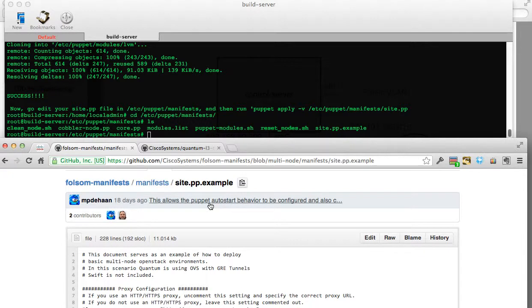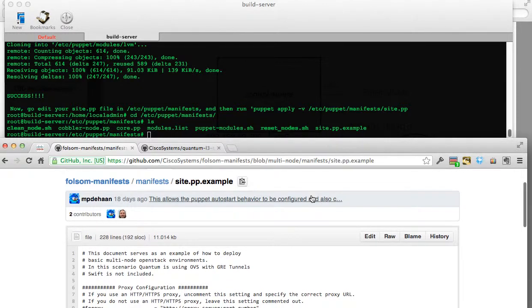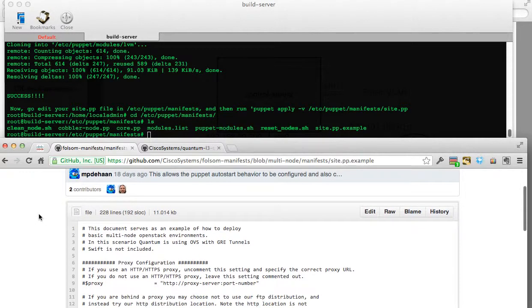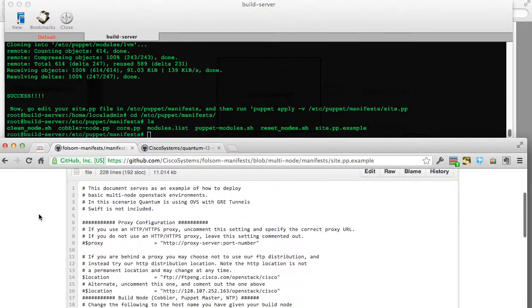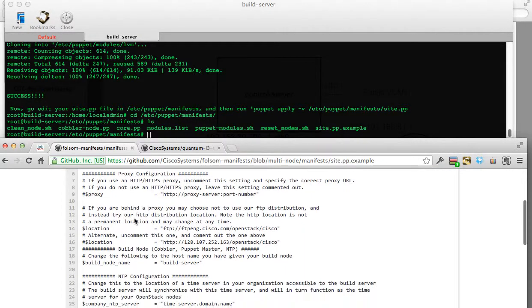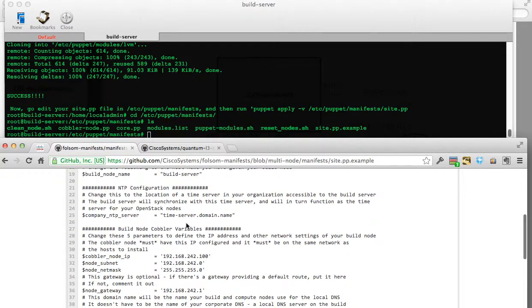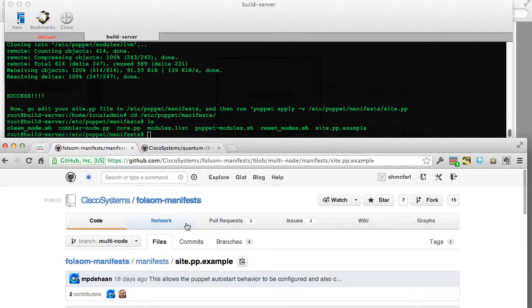You can actually look through it at the GitHub Cisco Systems Folsom Manifest multi-node site. So you can follow through this in the instructions. It points to where all this stuff is at. So this is an example of where all of the site.pp stuff is at as it relates to the default. So you can follow through some of these. I'm not going to walk through all of this because we already have a default version that we have modified specific to our environment. So let's go take a look at that.